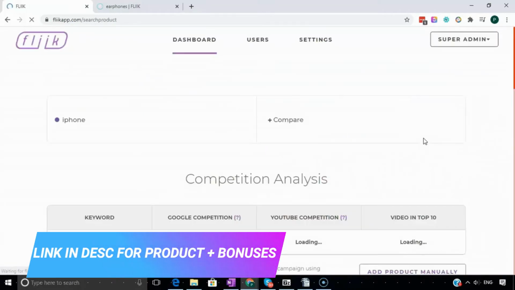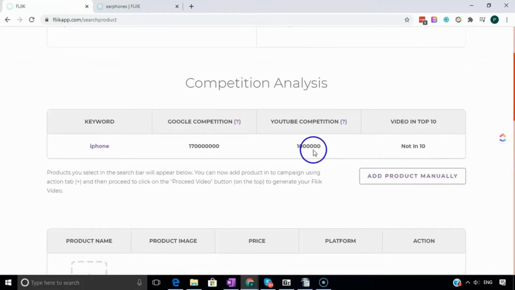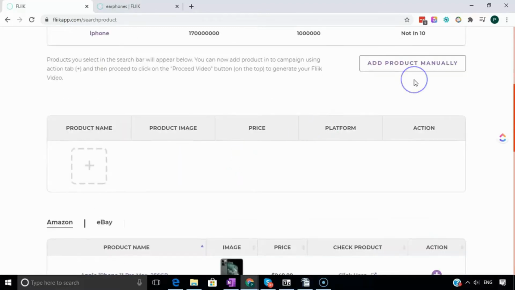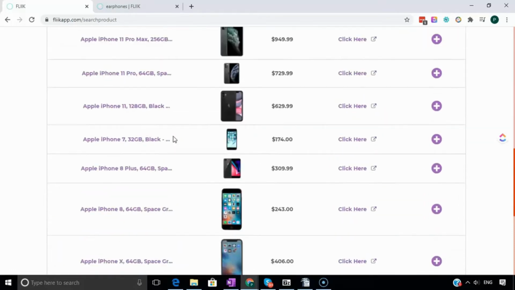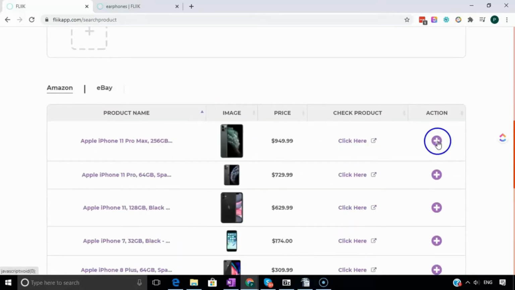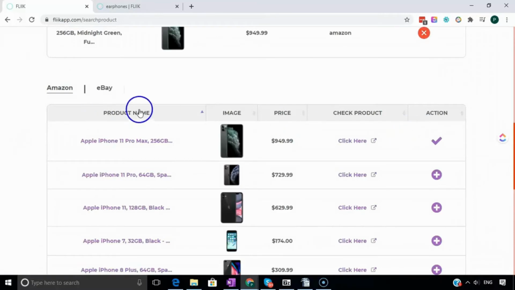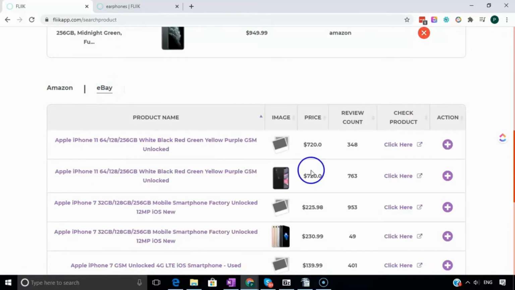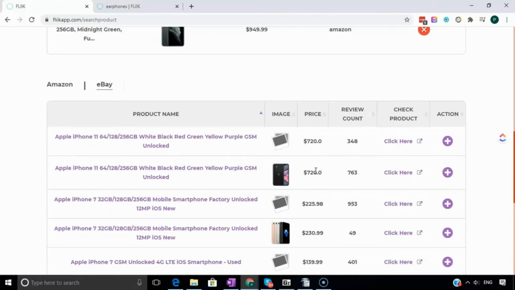Now the first thing you'll see is the competition analysis for the phrase that you've added. Now this is a broad phrase and we know it's going to be very high, but we're not really too bothered about that because we're going to be picking specific products. Flick integrates with Amazon and eBay, so you can compare physical products from both of those platforms. Everything is pulled via API, so there's very little to do.